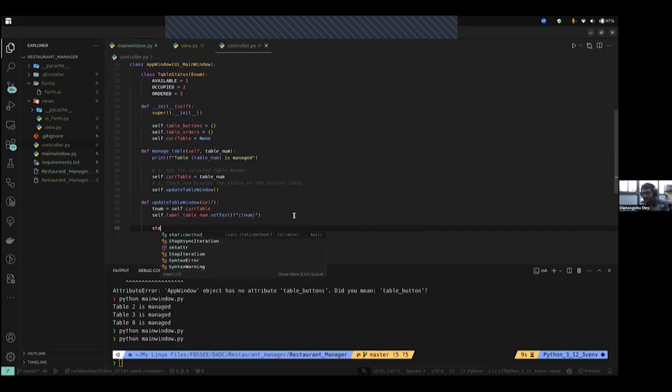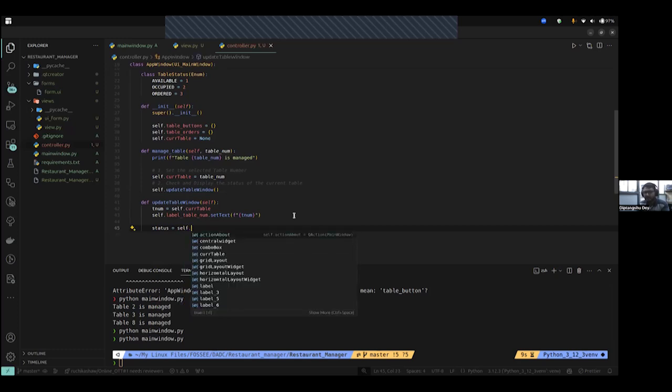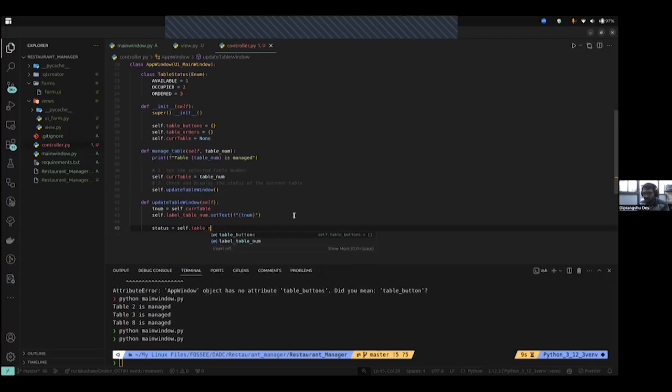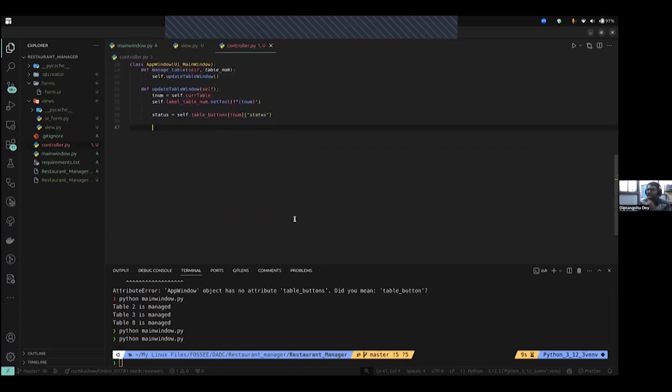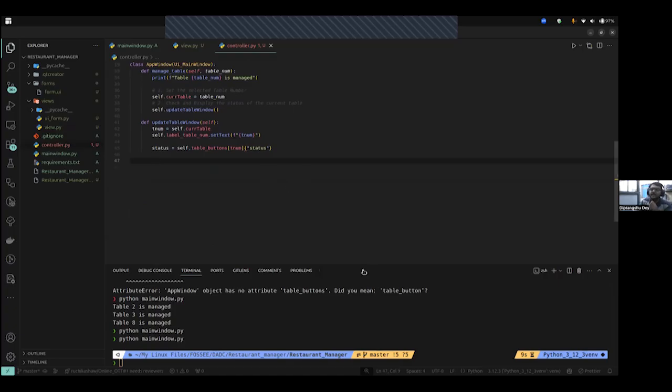And as for the status, I will get the status from the table buttons dictionary, right here. Now, in this case, I need to set a few variables based on the status itself. So, okay, sorry, it will be straight brackets.